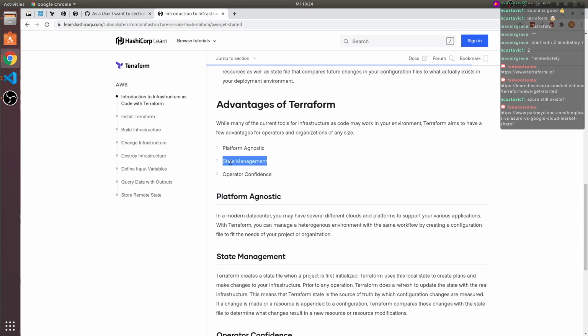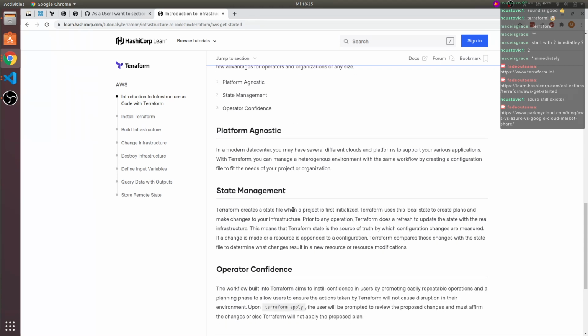It does manage the state, which is cool. So whenever we apply, it will create a file which has all the relevant information. But it also includes some security relevant stuff, like keys and so on. But for example, what's the instance ID? What's the public IP of the EC2 instance? We will see a lot of that in a moment.